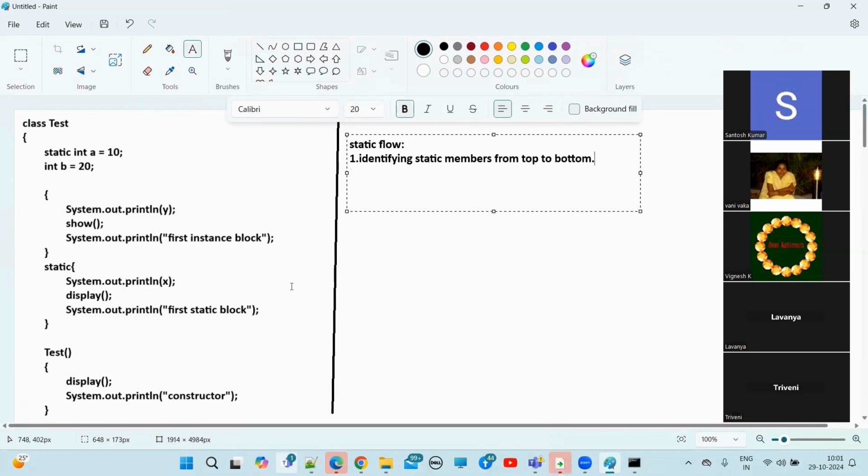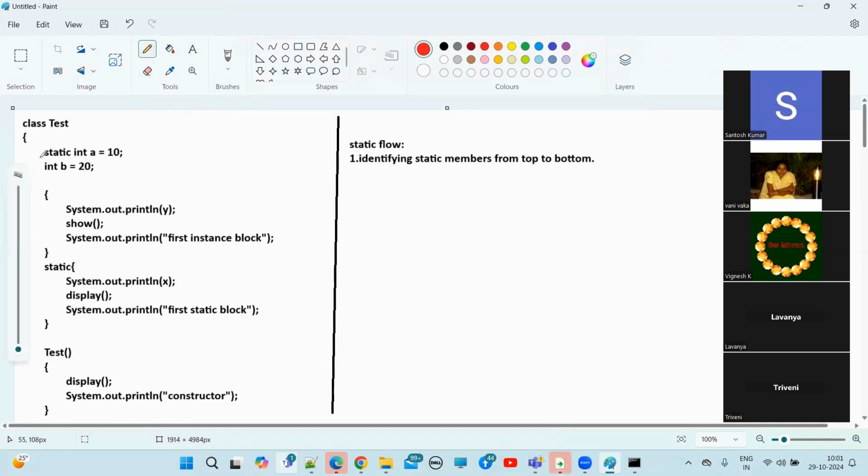Now see, identifying the static members. What is the first one? Static int A. This is the first static member, right? So int A is a static member. By that time, A is what, guys? The JVM will assign 0 to the variable called A.